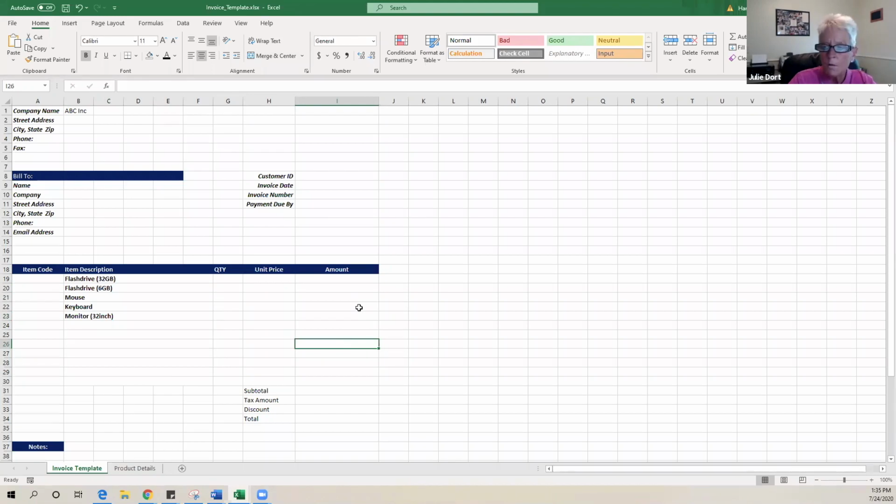Okay, so now what I want to do is build a VLOOKUP that, when I select flash drive 32 megabytes, also inserts the item code. So we're going to build a VLOOKUP to insert the item code, and then create a VLOOKUP that will also automatically insert the unit price. Okay, so let's start with the VLOOKUP for our item code.